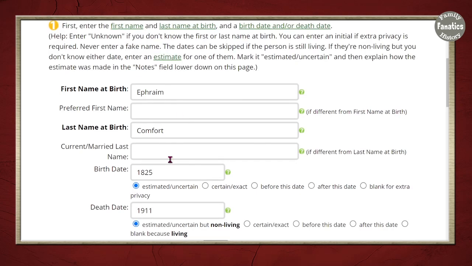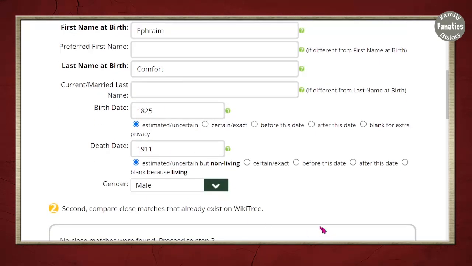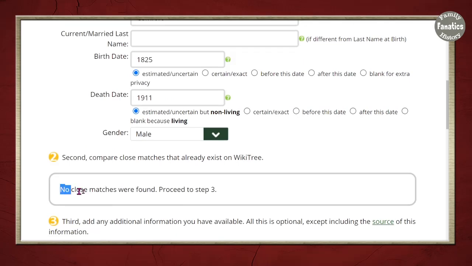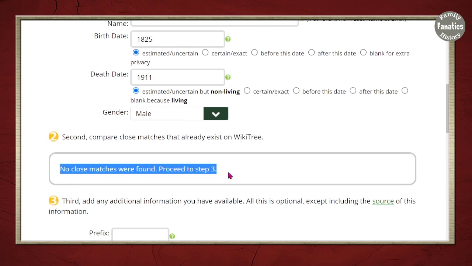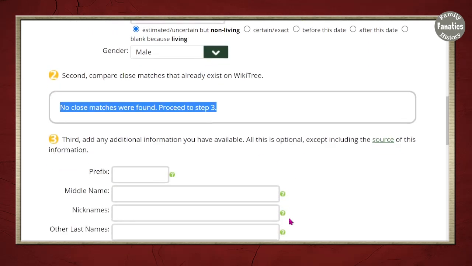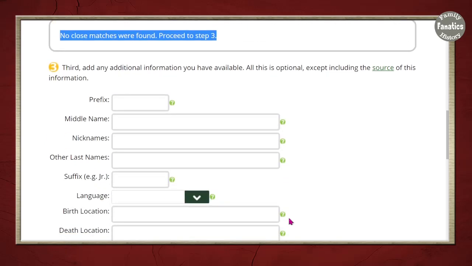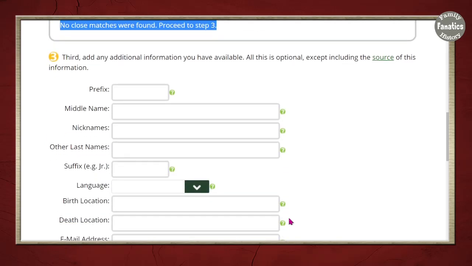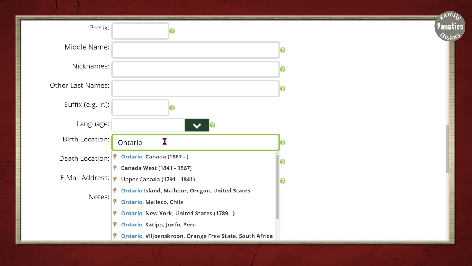As you add every detail to this profile, WikiTree is going to search for matches for someone who already exists on WikiTree. And it says, nope, we haven't found anybody for you to review. Go ahead and finish the rest of the information. So I'm going to go ahead and scroll and do that. And I'm going to put in temporarily Ontario. I can always make this more specific later.